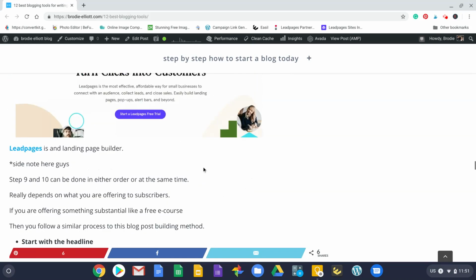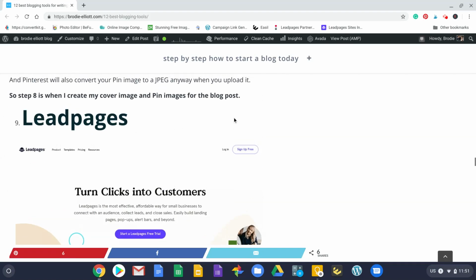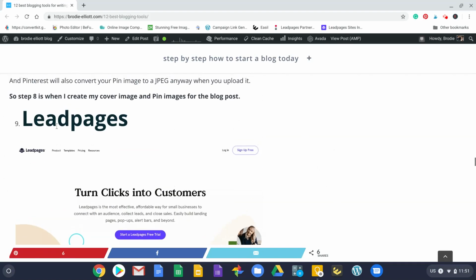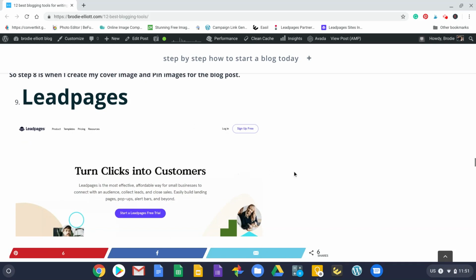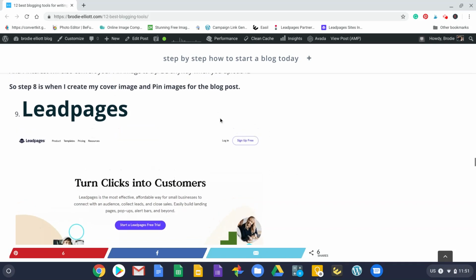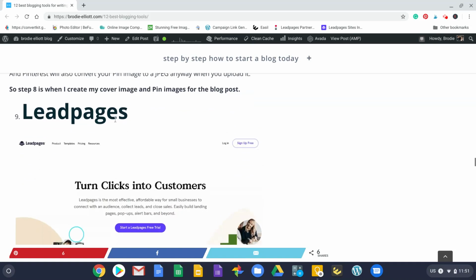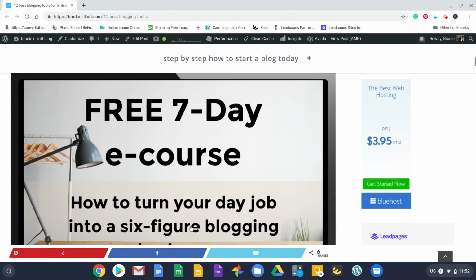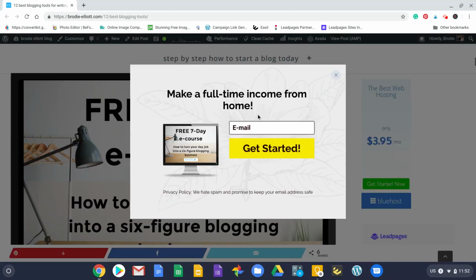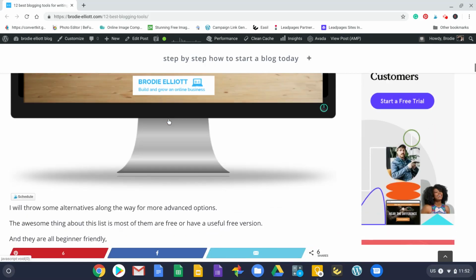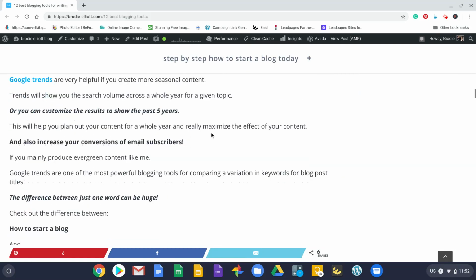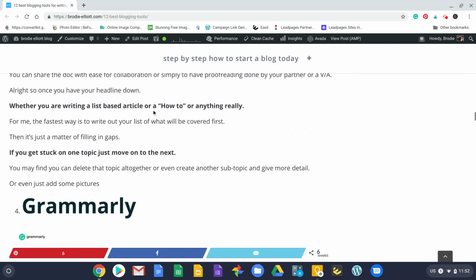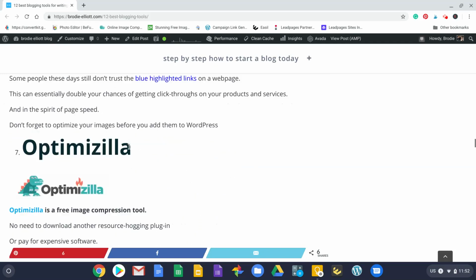Whatever your content is centered around, you're going to want to build something to capture people on that blog post. So that's what we use Lead Pages for. This image up here, for example, is a Lead Pages thing. You whack your email in and you'll get a free 7-day e-course straight to your inbox. So check that out if you're in the market for building your own blog.